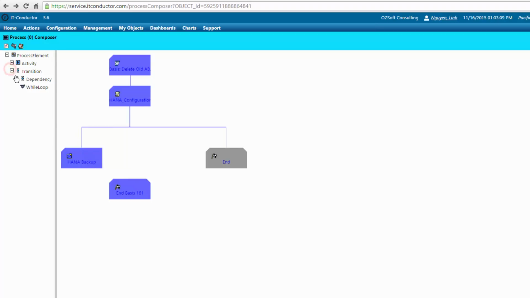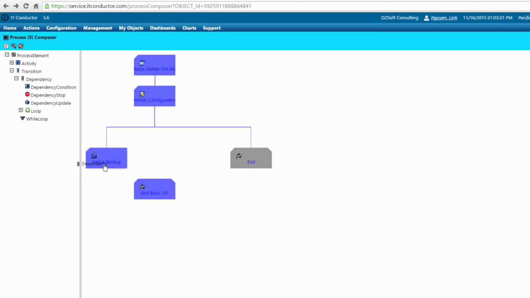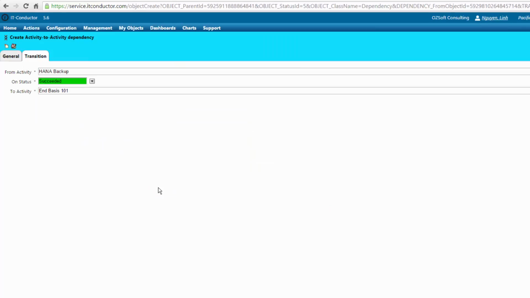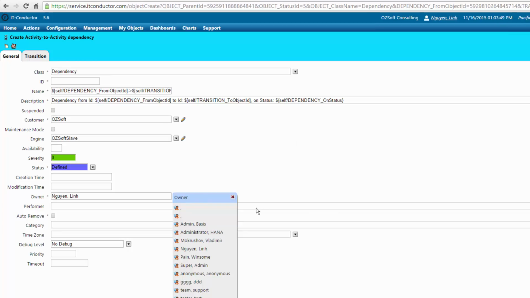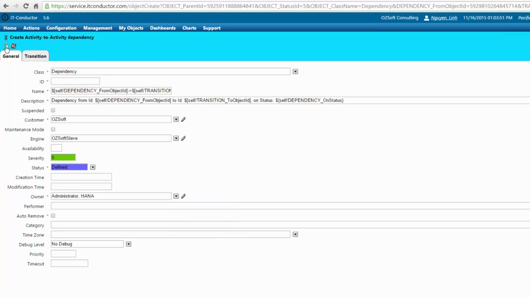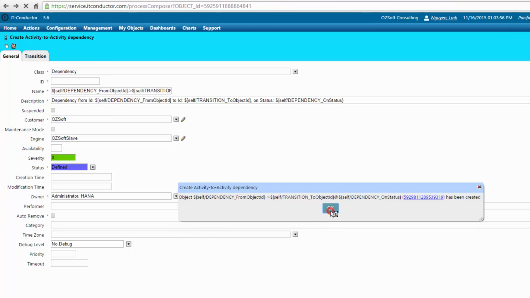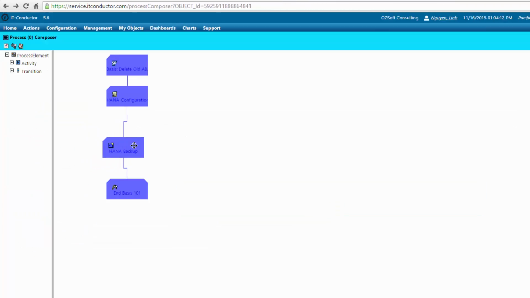We just need to link it up to the HANA backup. So to link it, we'll look at transition and the dependency. We support conditional as well as loops, so it can be conditional and based on the status of the previous activity. We can even do things like notification, trigger something else. In case there is a different status return, we can also execute different steps. Alright, so now we've done this dependency, we can save it. And back on the composer, we should have this now.